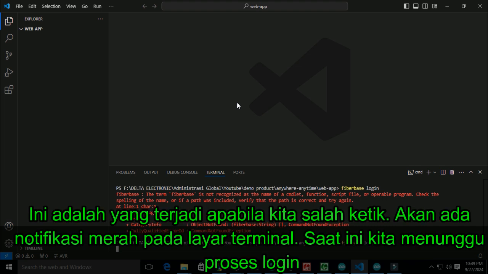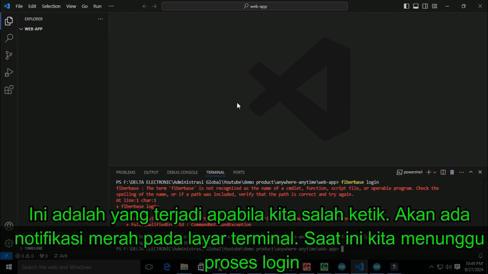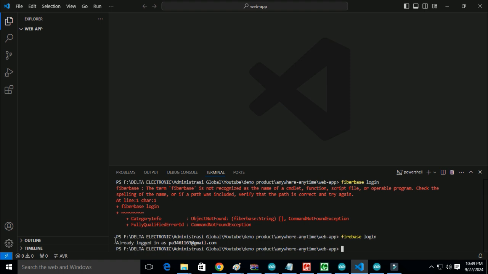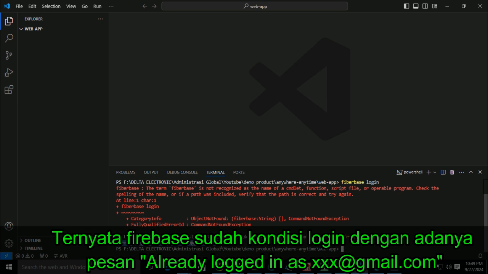You could check what happened if you mistype. There will be a red alert shown in the terminal, and now we are waiting for the Firebase login. Okay, the Firebase is already logged in.